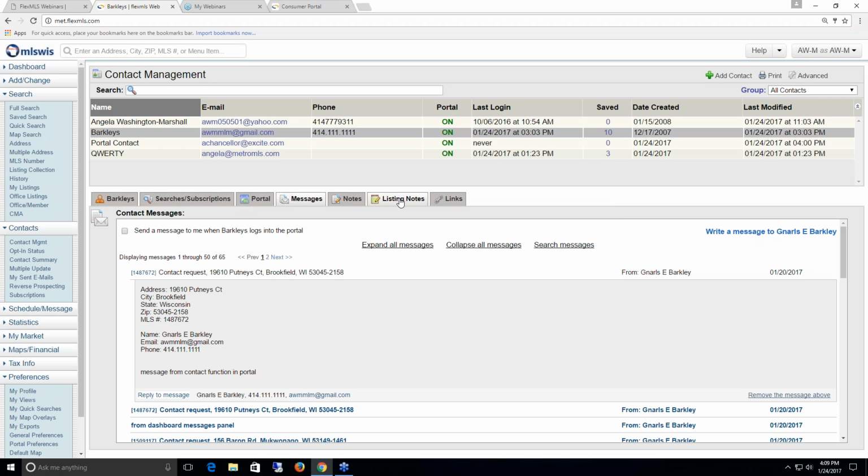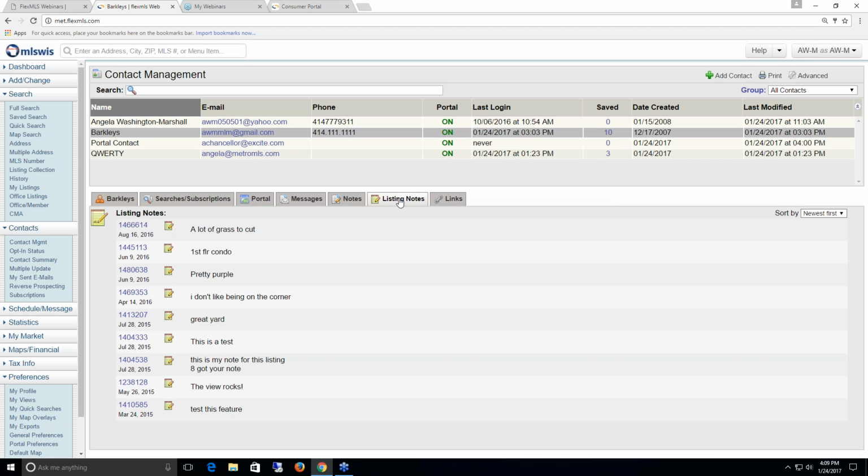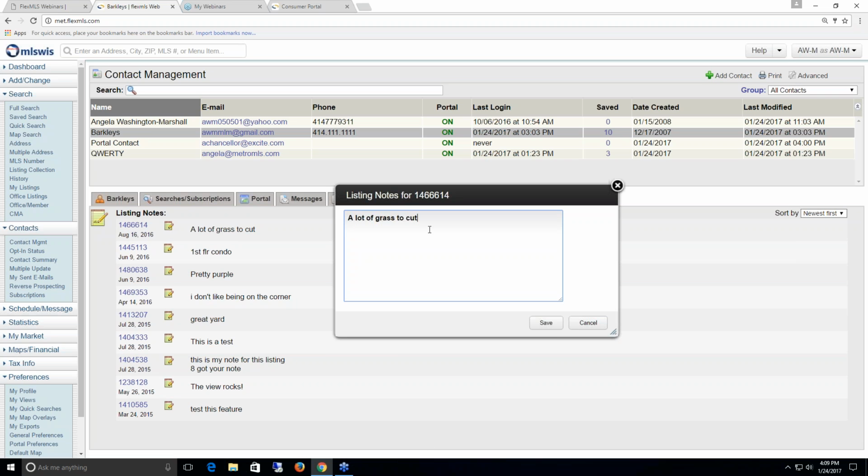Next is the listing notes. Your customer can make notes on listings within their portal, and you can view these notes. Again, I'll review that function in the video called Contact Portal Contact Side. So here, these are notes that my customer made on listings. On this particular listing, they said it's a lot of grass to cut. If you want to add to this note, you can. It might kind of freak them out because in their mind, if they think they're making notes on a listing, it's private. But you can read the notes. It's up to you if you want to discuss with them going back and forth with the notes.